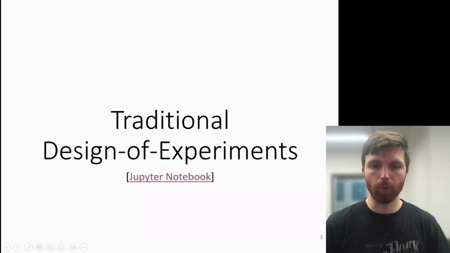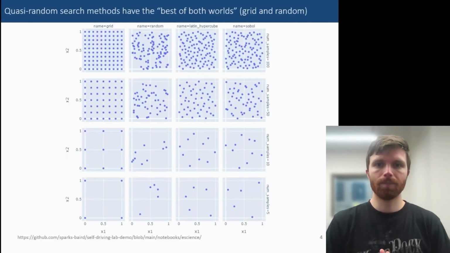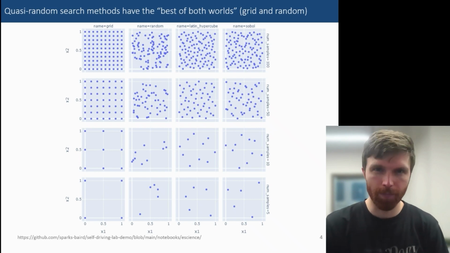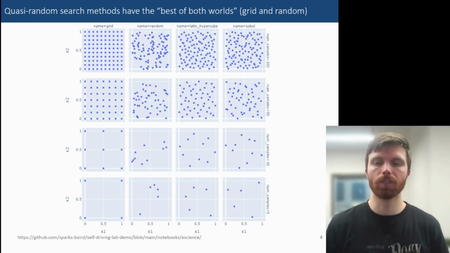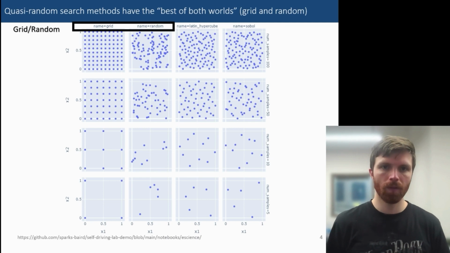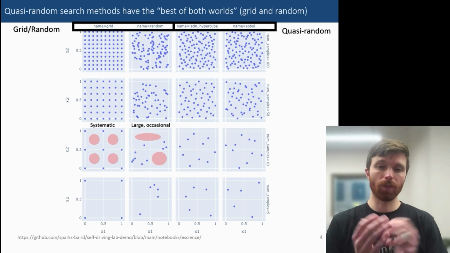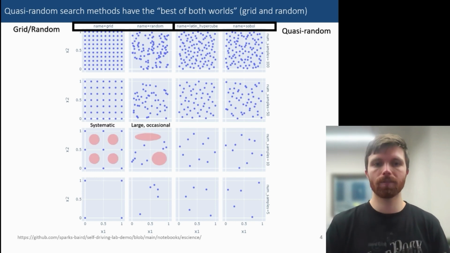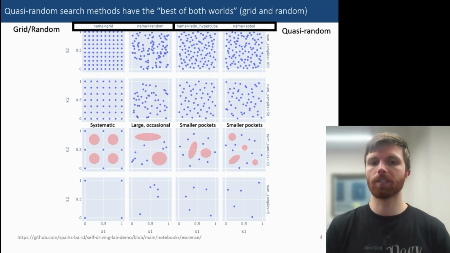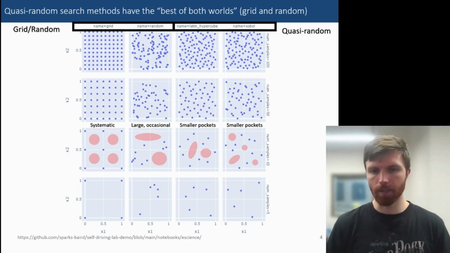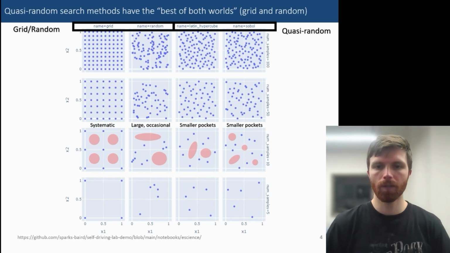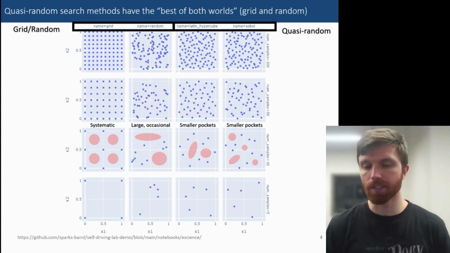So let's do a quick review of what we covered in that notebook. You could say that the quasi-random search methods have sort of the best of both worlds of grid and random search. We've got grid and random on the two left columns, and then we have the quasi-random methods on the right columns. With grid search, we get systematic gaps in our search space. With random search, we get large occasional gaps in the search space. And when we move to the quasi-random methods, we tend to get smaller pockets, and so less of them, and they aren't systematic.